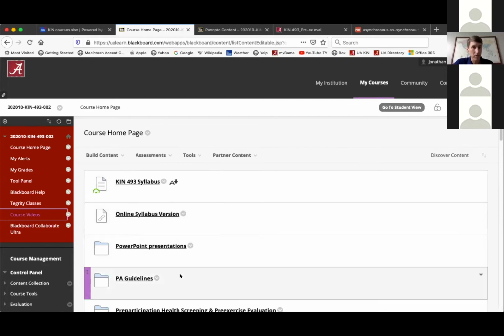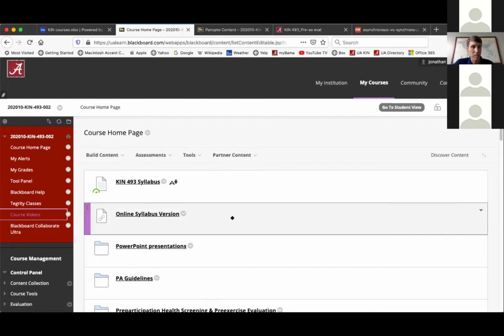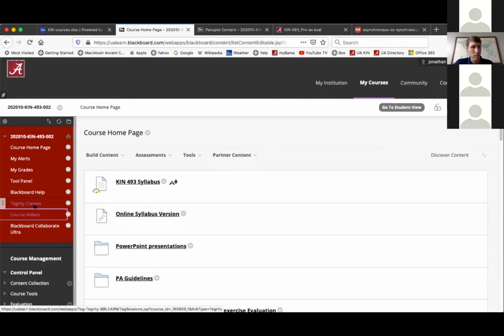And so you can see some of the different links that I have for documents and the syllabus and so forth. For those of you who have used Tegrity in the past, there's still a link over on the left-hand side for Tegrity. But as you may have heard earlier, Tegrity is essentially being phased out. So any new videos you really ought to make in Panopto.